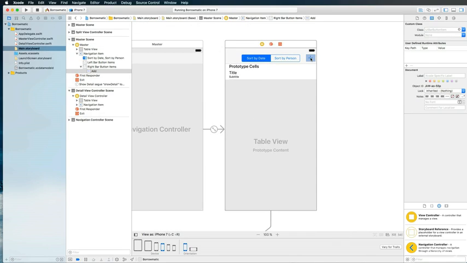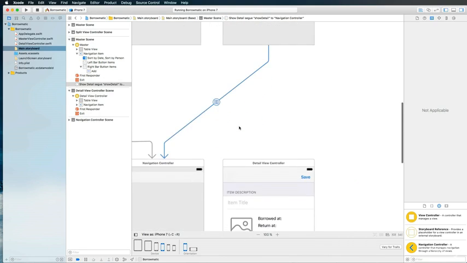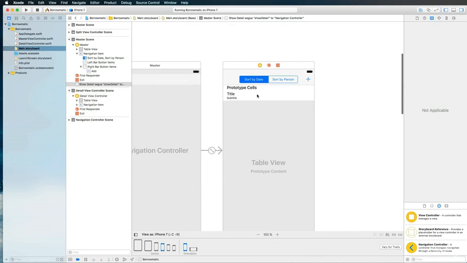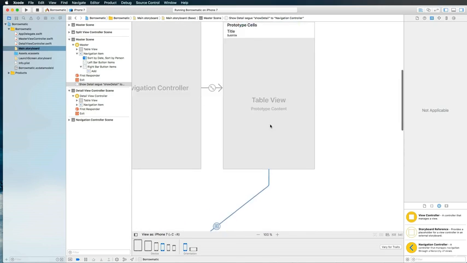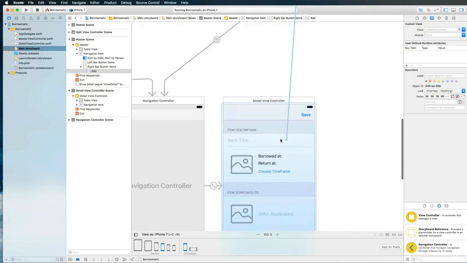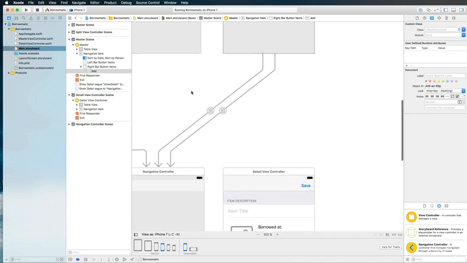to add another segue. At the moment, we already have one segue, which brings us to our detail view controller as soon as we tap on one of our table view cells in the master view controller. But we want to display the same view controller when we create a new item. So let's again press Control on the keyboard and drag it to our navigation controller right here and ask it to create a show detail segue.